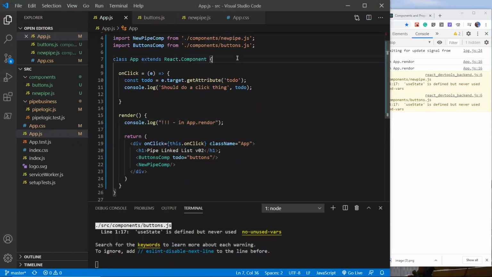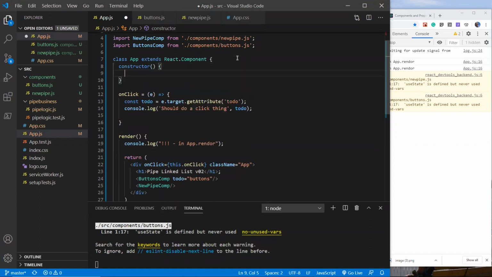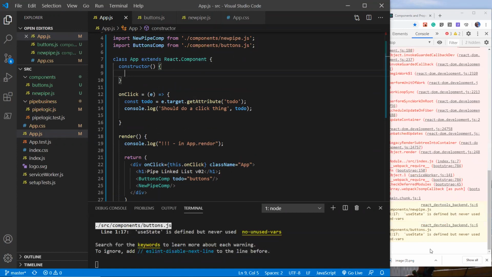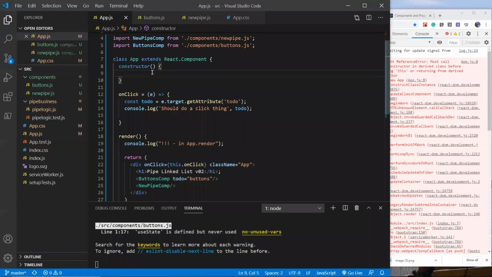I'm going to create a constructor. And again, this is going to give me an error, so I might as well just save it and get the error. Again, I wrote a line of code and it really has a fit, because it must call the super. It really has a fit if I don't call super. So I might as well just go super.